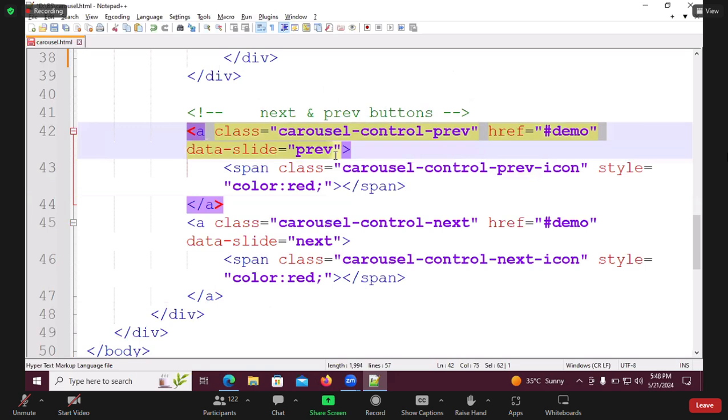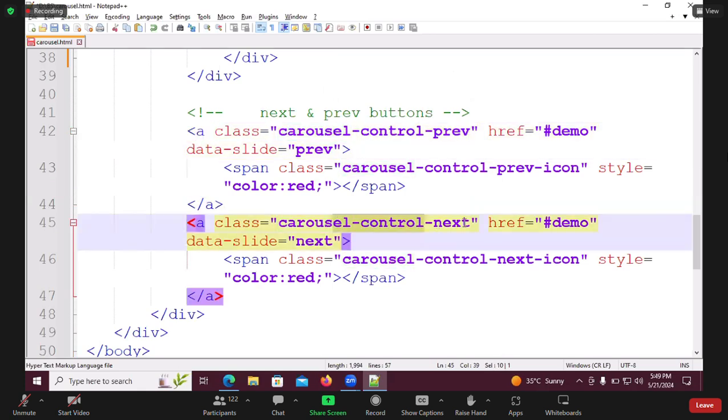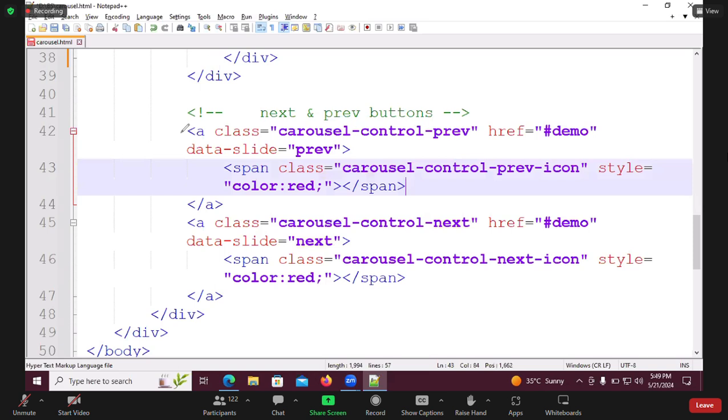Anchor tag, carousel control previous. Carousel control previous button. And this is the carousel control next button. This arrow key is the previous button, sir. This arrow key is the next button. So this code is designing this arrow key and this code is designing this arrow key. This is the previous button and this is the next button. We mentioned it here, see that one.